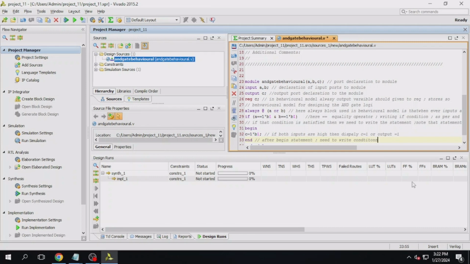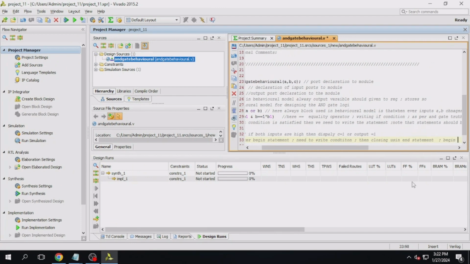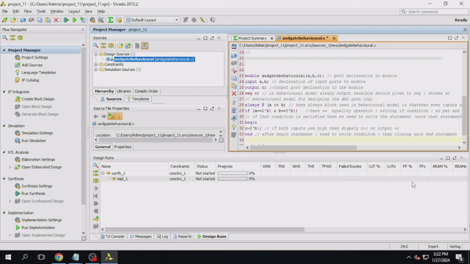But in the case of line number 32, we are just producing the output, right? So for that we don't require the equality operator. That point is to be remembered. See that in the begin and end statement, in between that I am going to write C equal to 1 or 1'b1. Now this is one possibility as per the truth table of the AND gate, right? So if this condition is not met or satisfied, then what should be the output value? 0, right?